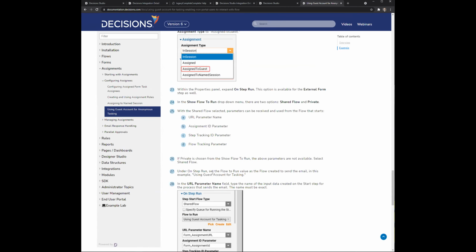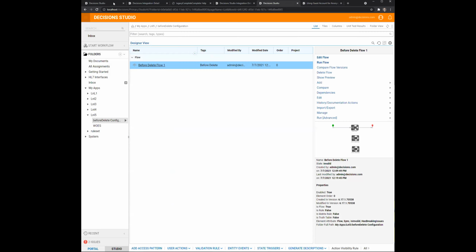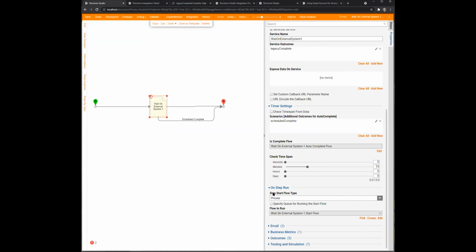This thing uses a start flow to actually send an email with a flow to allow users that don't have accounts. If I need to create assignments in my flows, but I don't have accounts for those users, or they're not in any groups, I can leverage the guest account, or I can leverage a named session and tasks together to let third parties interact with the flow, which is a neat thing that you can do. And that leverages this on step run behavior on an assigned form to do that.